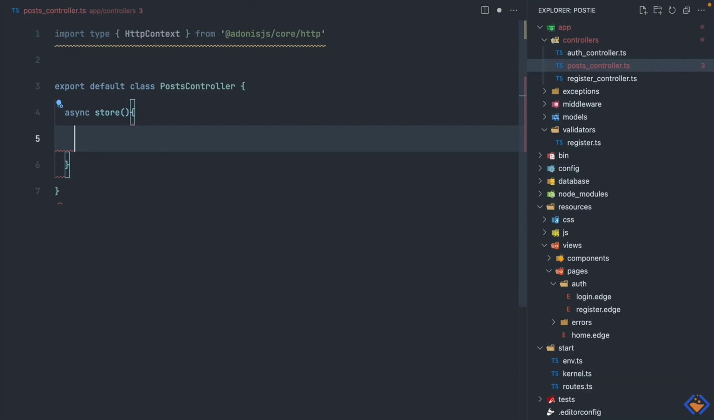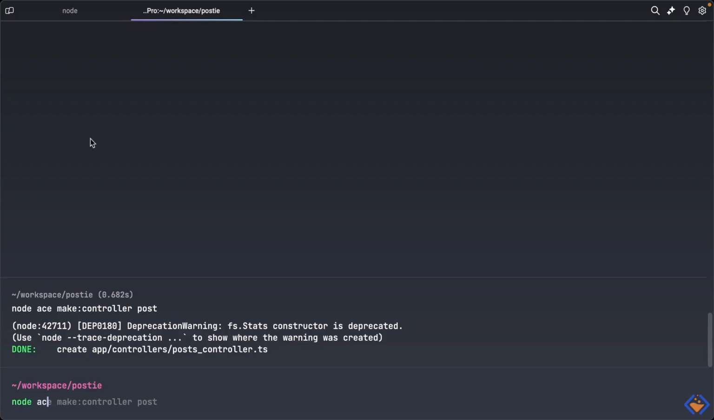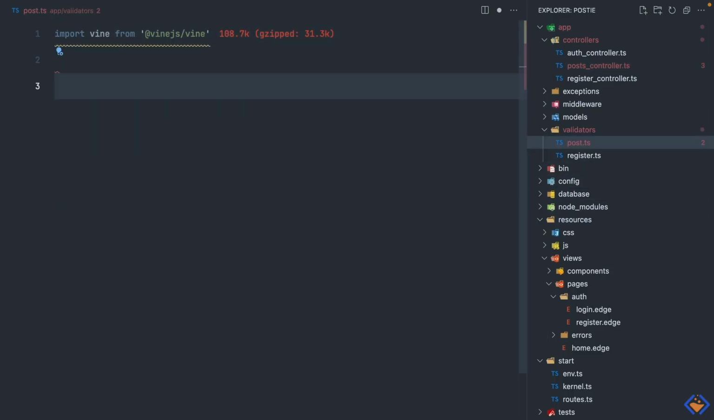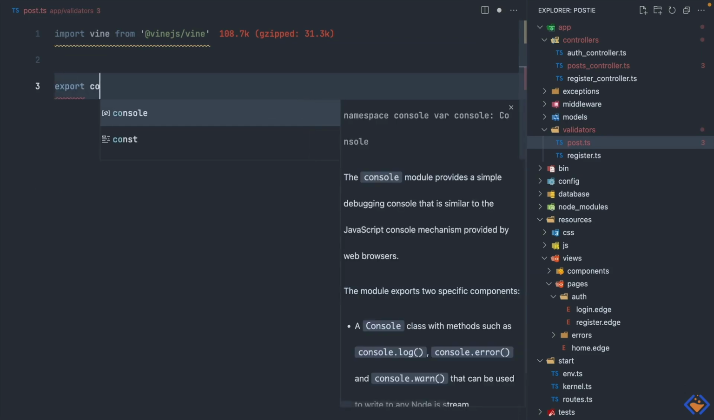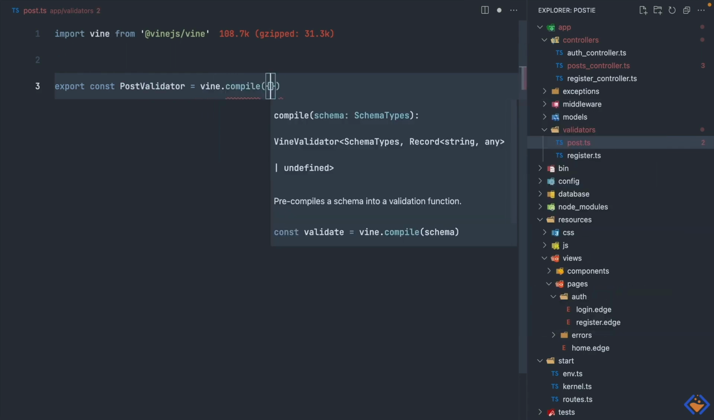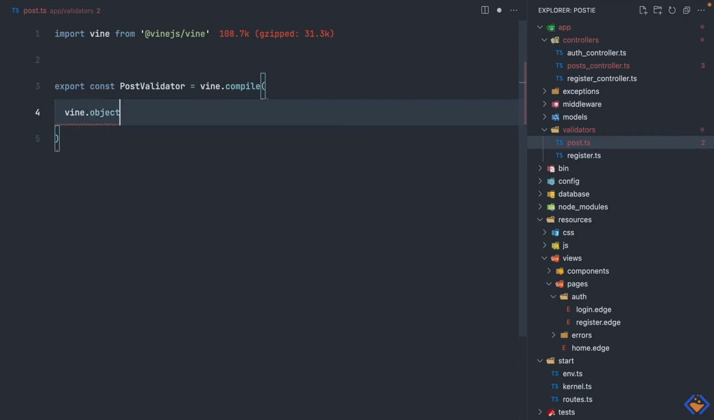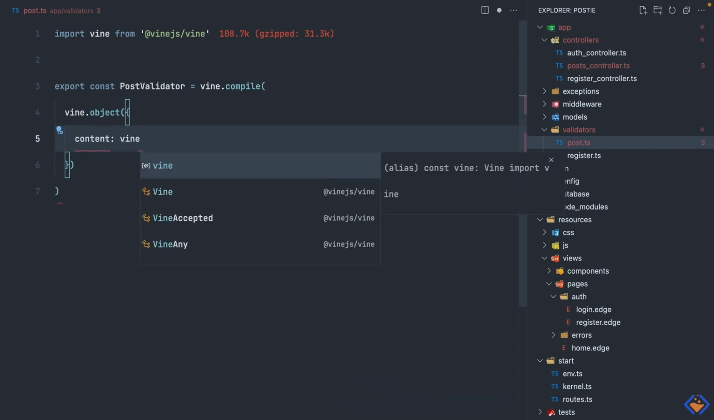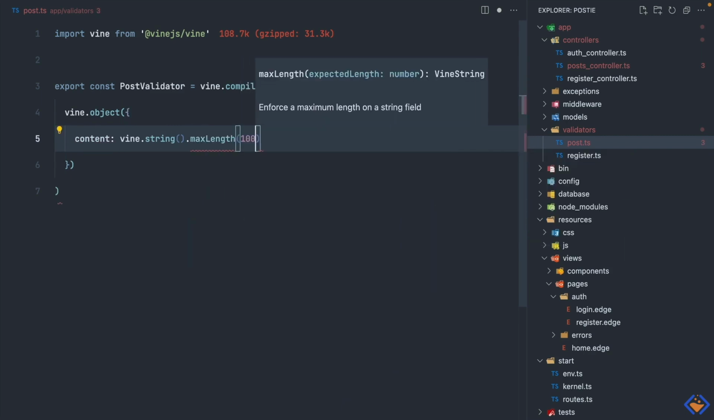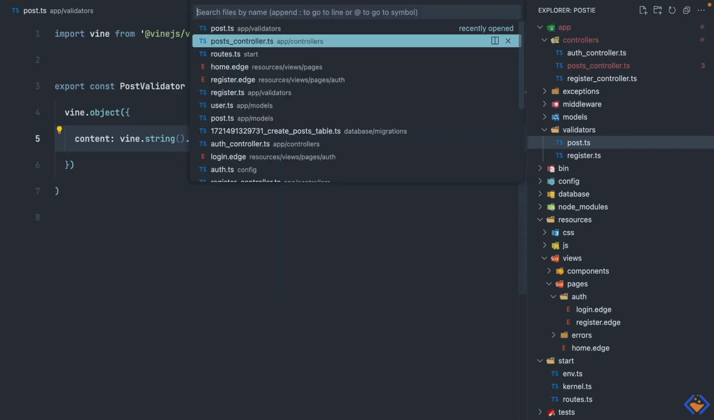The first thing we need to do is validate the form data. Just like before, I'm going to create a dedicated validator. Node ace make:validator, and I'm going to call it post. Then inside the post validator, we will define the validation rules for creating post. So export const postValidator equals vine.compile, then vine.object. The post creation form has just one field, which is the content field. The content is going to be a required string, and we are going to give it a maximum length of 1000.